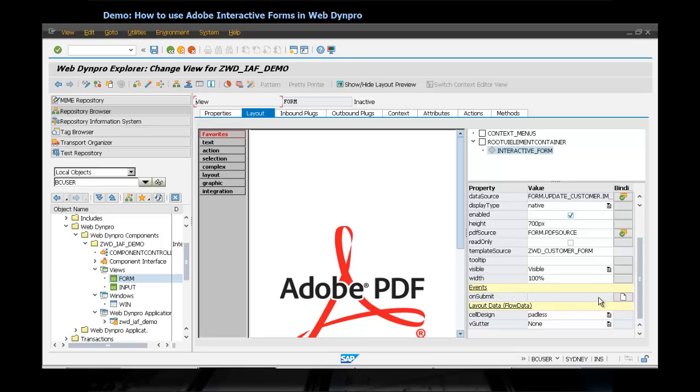And this submit event will basically trigger an outbound plug to the input view. Outbound plug, action, inbound plug on the input view. That all doesn't exist, and that's what we want to create now.